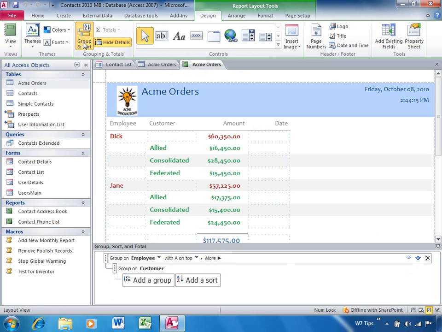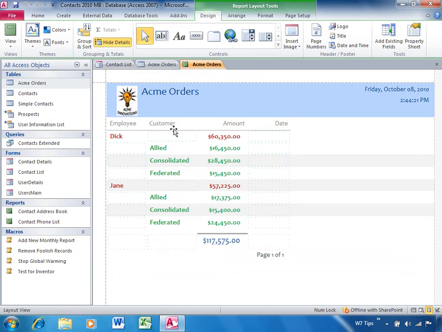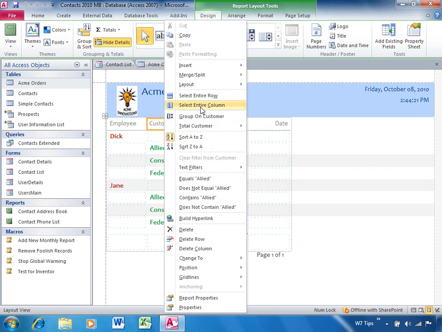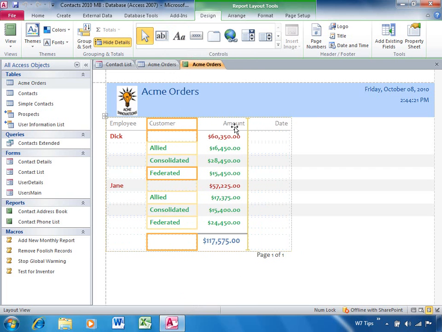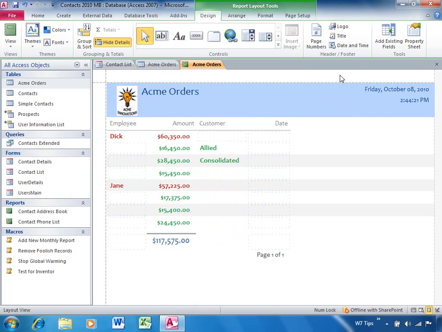Let's turn off that window at the bottom, and to really polish it up, we'll take the customer column, right-click to select the whole thing, put it over here on the right-hand side. So there's our report. Now, I think that report looks pretty nice. I know that it would have been a tremendous amount of work to do that in the past, if it was even possible with the old report writer.